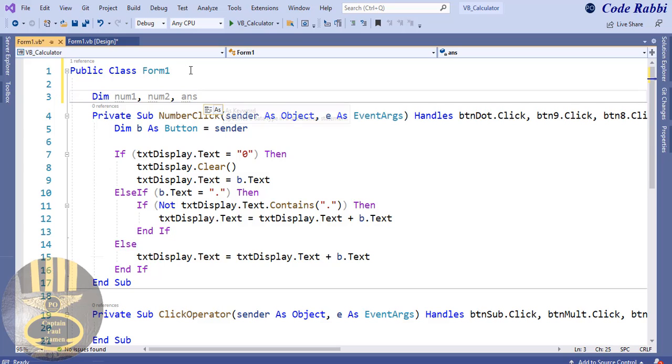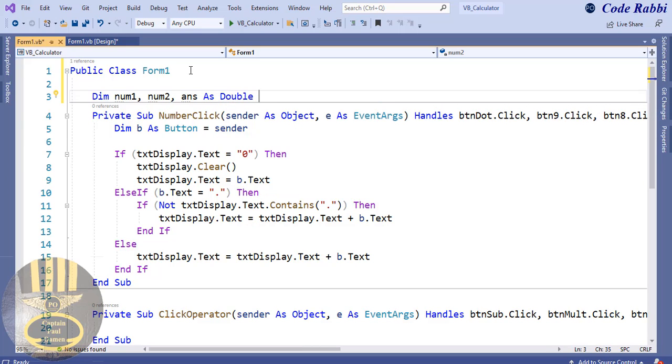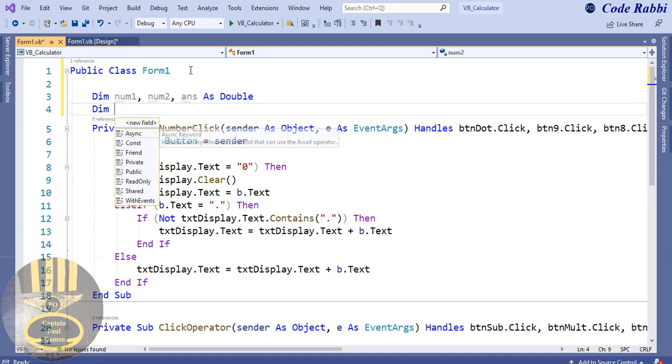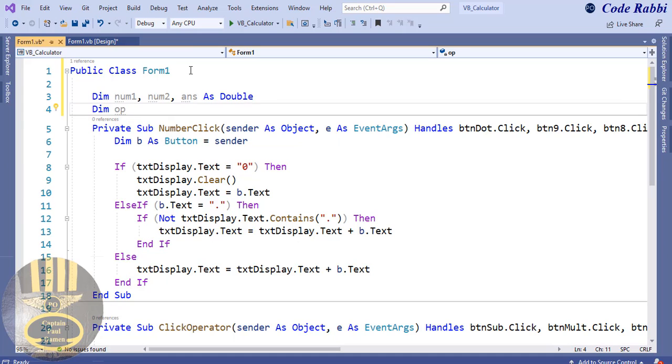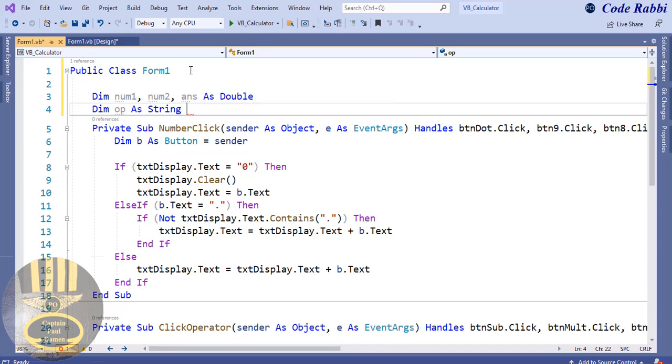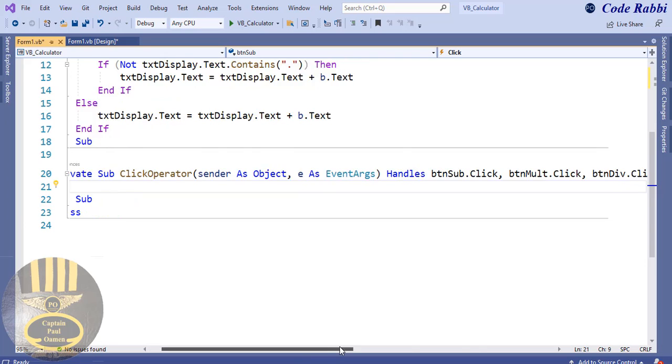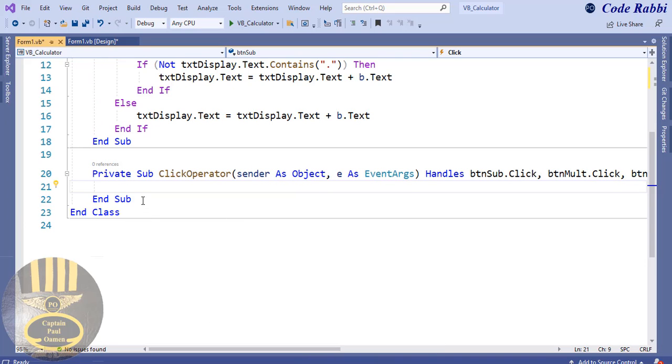All of those are going to be declared as double. There we go. Then I will also declare another one. I'll just call it OP. That stands for operator, as string. There. Now I have my operators in place. Now the first thing I want to do now is to go back into my click operator, where I have all of the buttons. Okay, in there, paste what I've just copied.